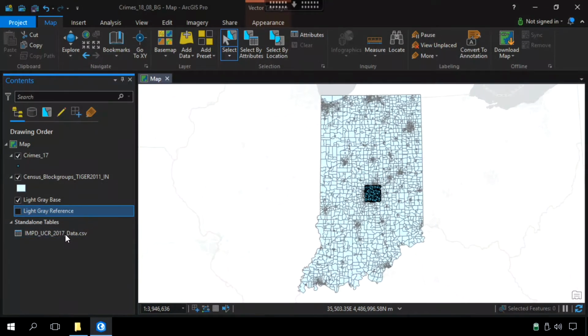So here we have, in this case, a big spreadsheet that shows the crimes from 2017. Those crimes have been placed on the map as dots. But we've got too much information here. We've got the block groups for the entire state of Indiana. Block groups are a particular polygon feature. So what we're going to do is find out what were the number of crimes per block group in only Marion County.